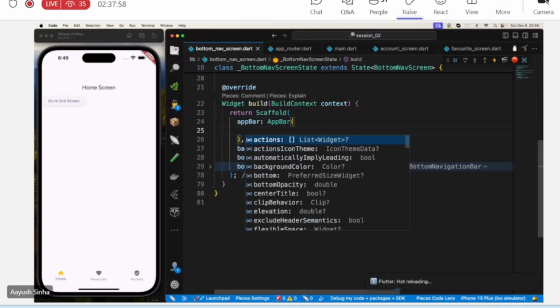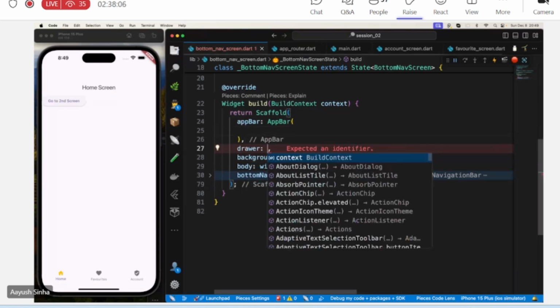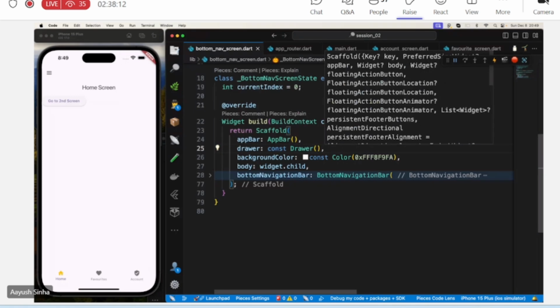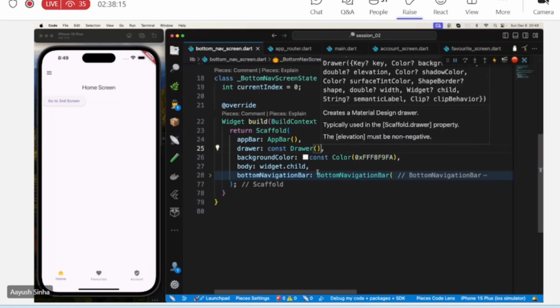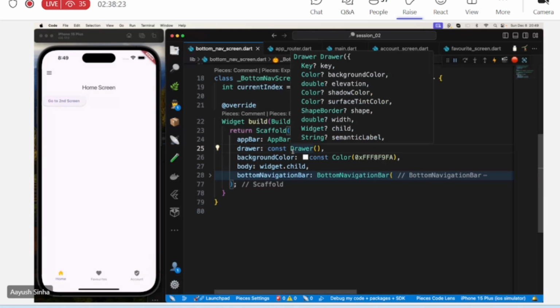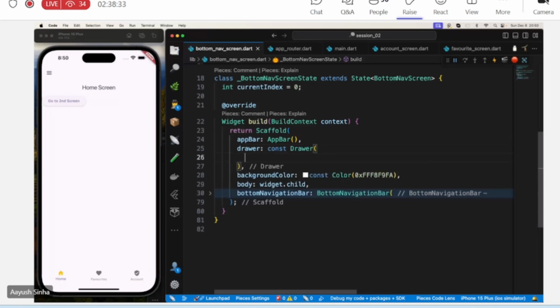Then we have a drawer parameter here in the scaffold. Here we can provide a drawer widget. We also have drawer widget. So for most of the things, Flutter provides us customizable widgets from the Flutter SDK. If we need, we can also create custom widgets. I will show that after this routing is completed. Like as you can see, for app bar, we have app bar, drawer, we have drawer, bottom navigation bar. So almost everything we have some Flutter widgets.